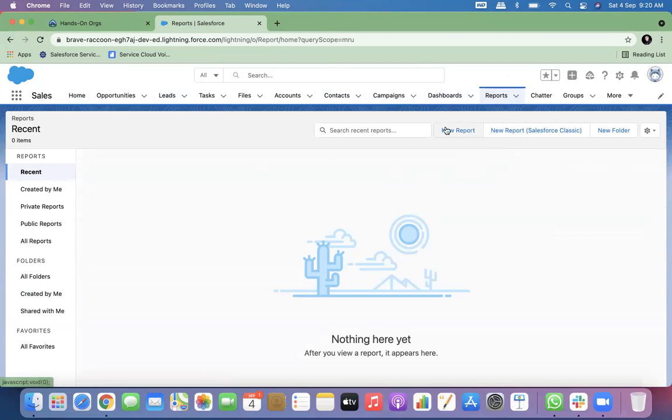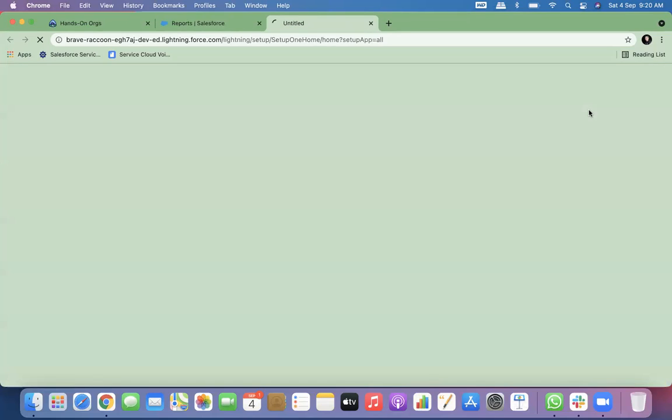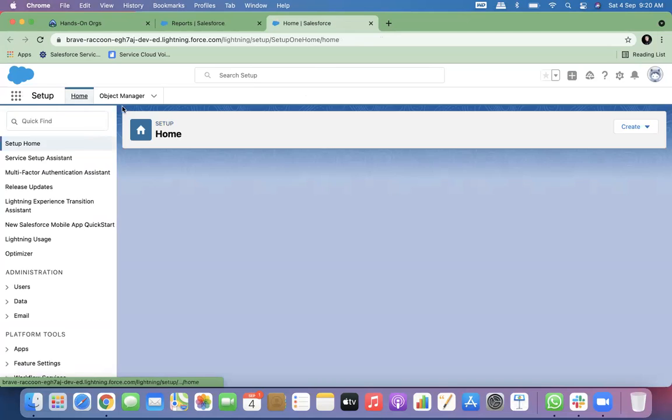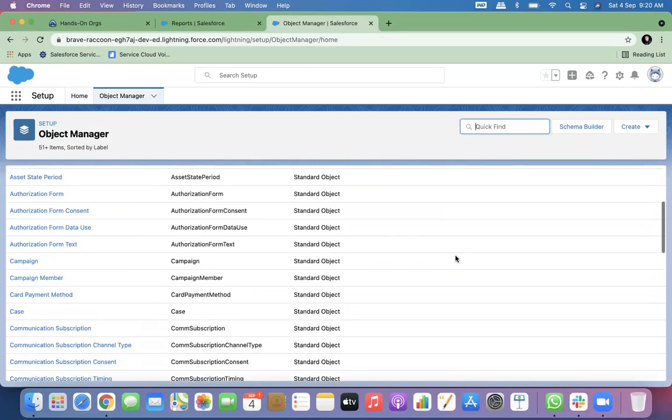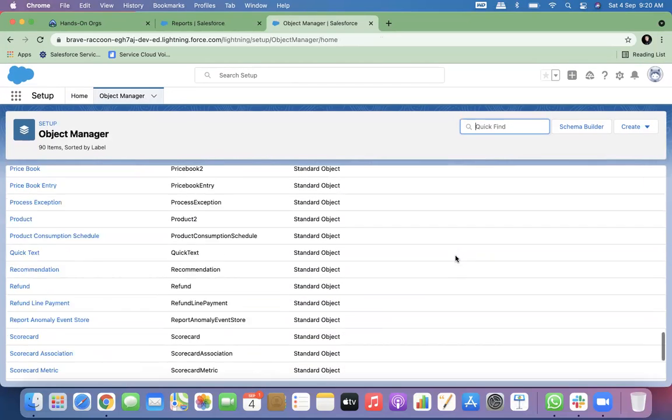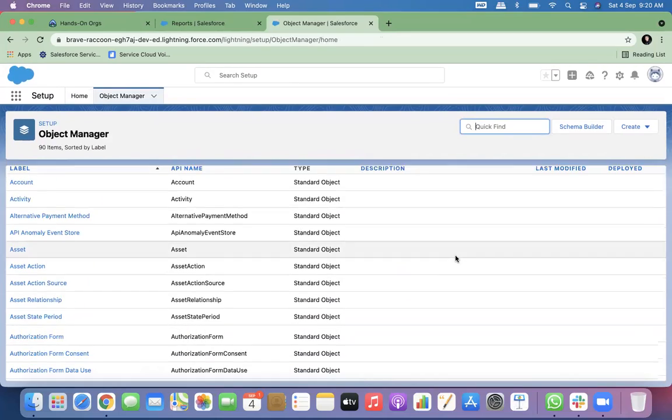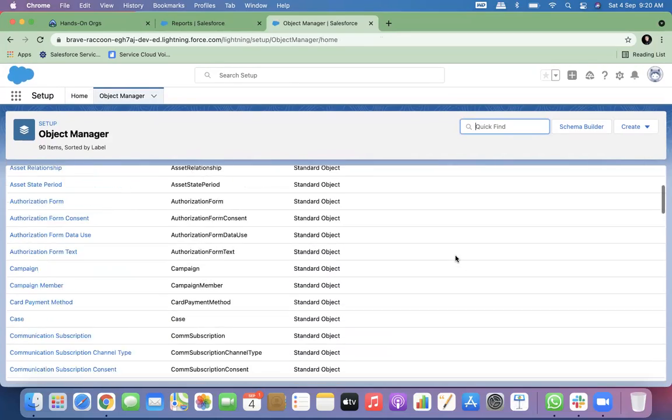Before we go into any report, you can create reports on standard objects. Of course, that is already created. You can also create your reports on custom objects. If you create a custom object, let's see a custom object. This org does not have a custom object. Let's create a custom object.